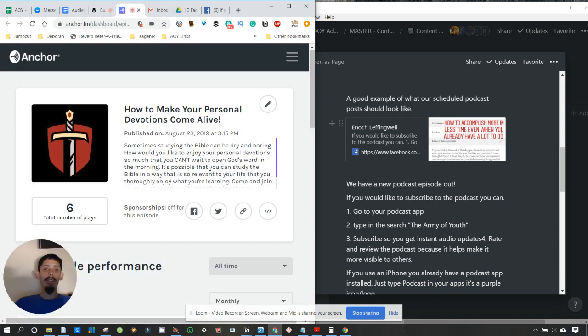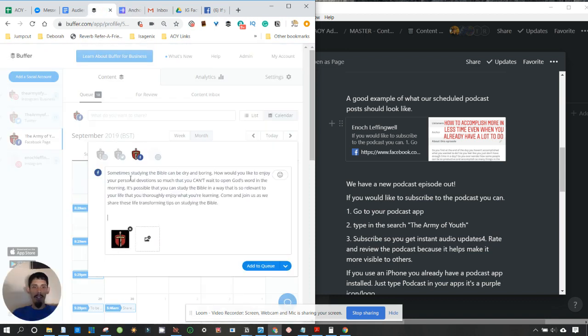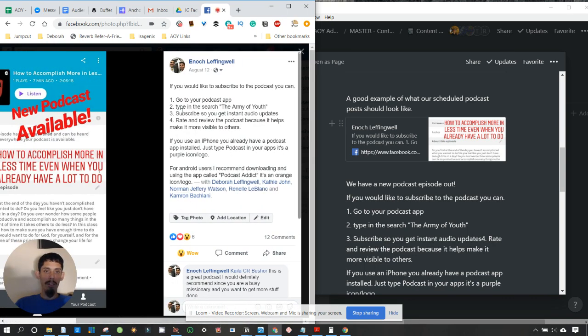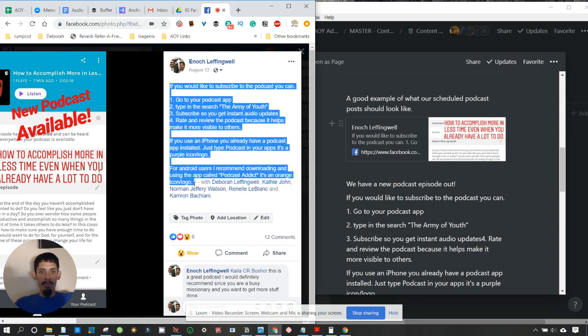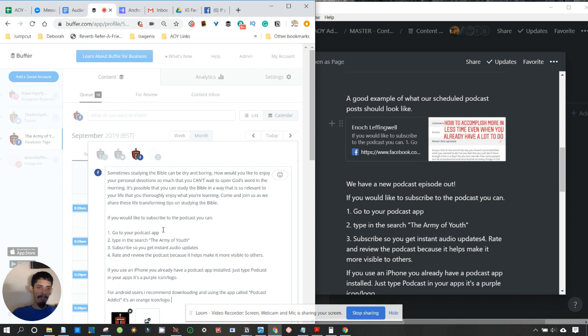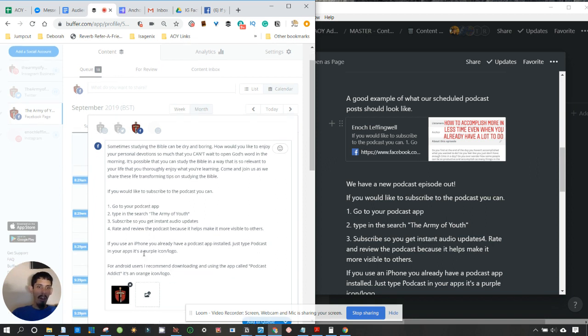So here's another tip that I want to encourage you with. You can actually take this description and use it for your caption. It'll make it a lot easier. There you have that. And then you can go to the Facebook post that it is recommended from, copy that, and paste it. And then it shows you how to do that.